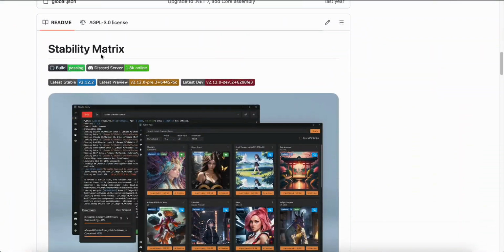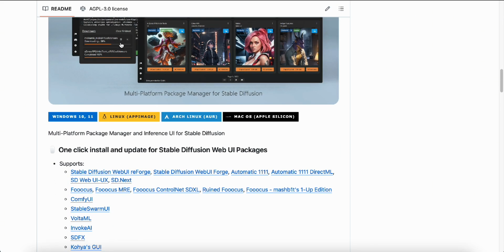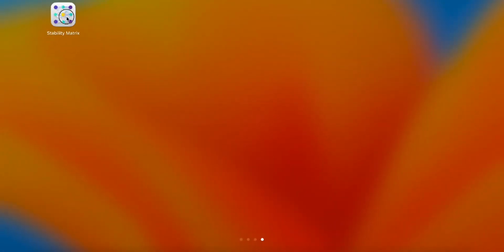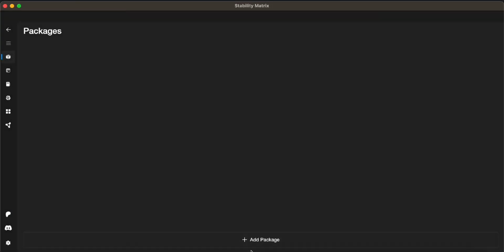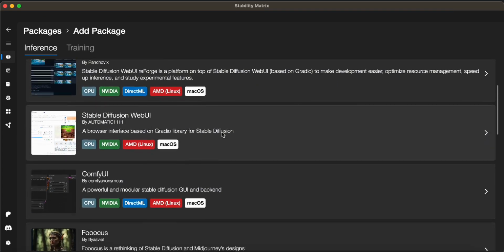To do this, go to the Stability Matrix Git, scroll down a little, and select the installer we need. As you can see, ComfyUI can be installed on all popular systems: Windows, Mac, Linux. Install and run the program. When you first start it, you will need to install packages. To do this, click Add Packages and select ComfyUI. It is perfect for us as it can work on almost any computer.